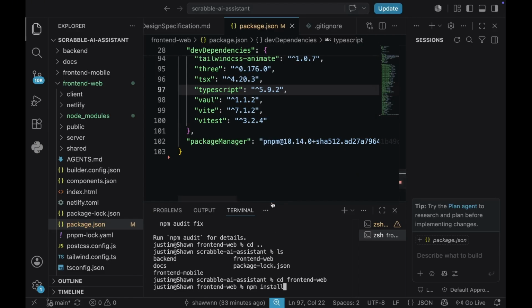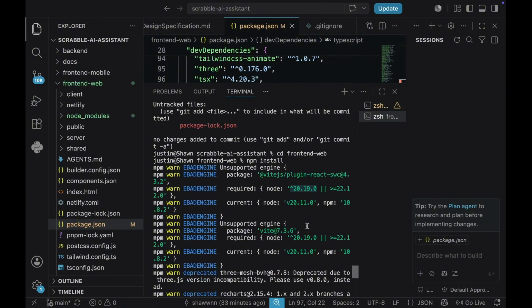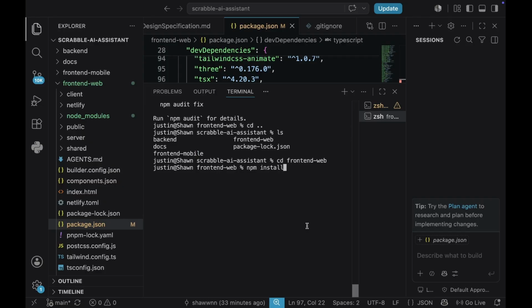So a few things that we must look into. Let's see the terminal. We installed it. npm install showed a package warning: the required version of node is 20.19 or 22 and above. Our current node is 20.11. That's why we're having warnings. Maybe we need to upgrade our node, but as of now, it's going fine. So let's see if this works.